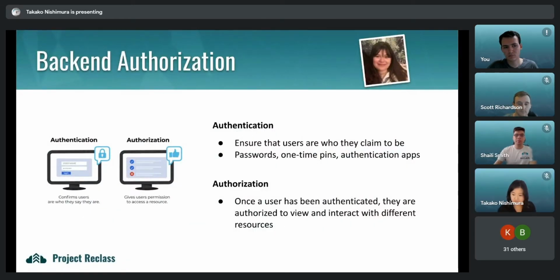Hi, everybody. I'm Shaili. I'm a third year at the University of Chicago as a computer science major. And today I want to talk to you about JSON Web Tokens, which are a technology you can use in your authentication and authorization processes.